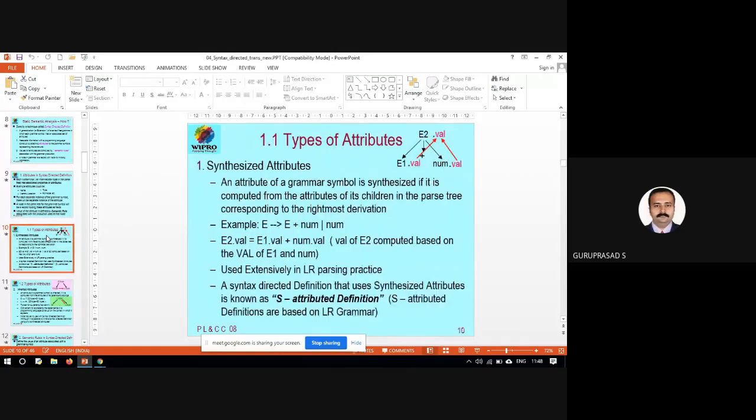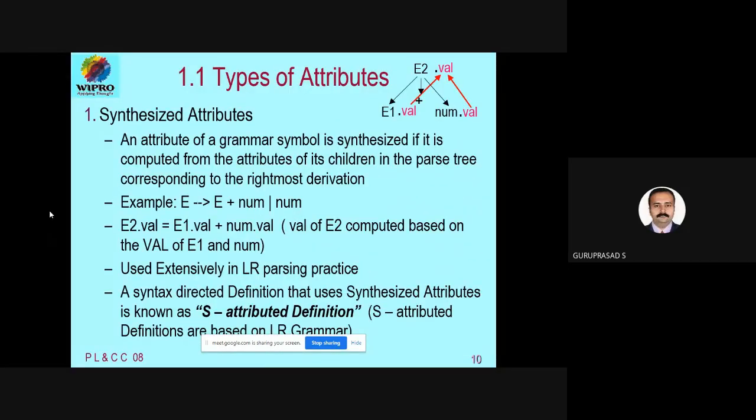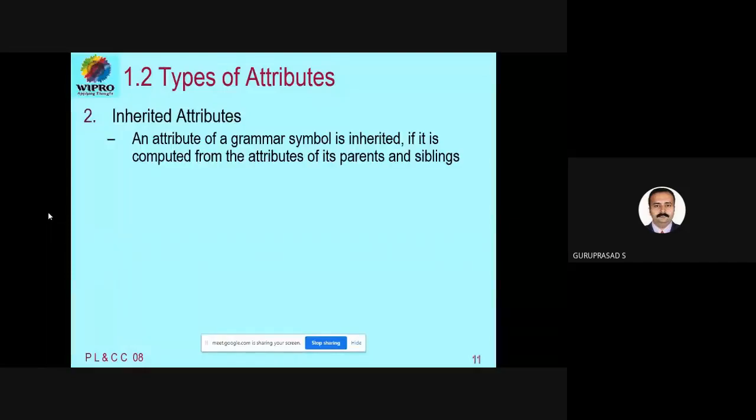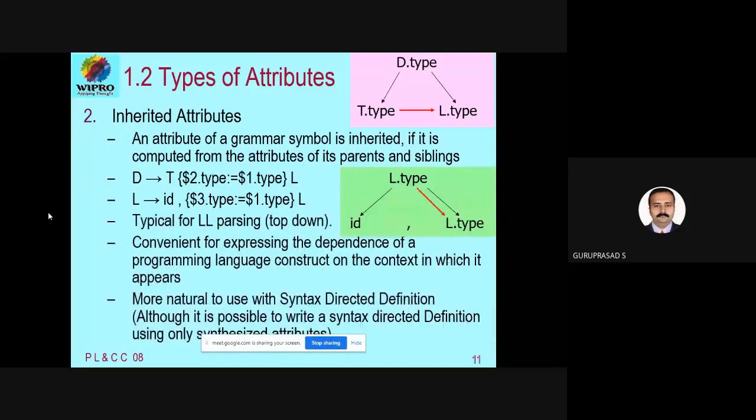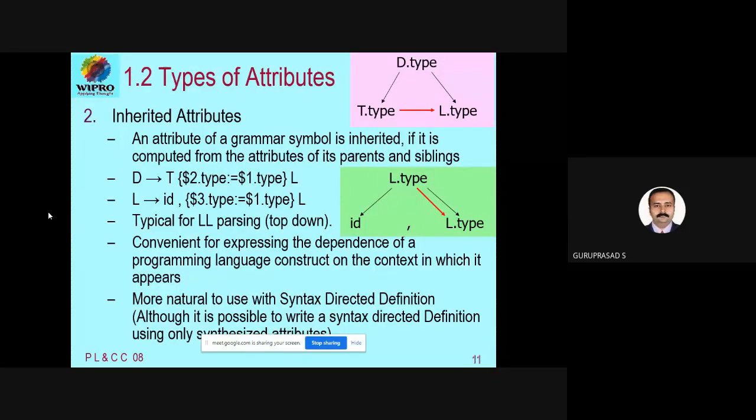At the same time, we have seen that we do have two types of attributes. One is synthesized attributes, wherein the attribute value of the parent is computed based on the attribute value of the child. Such sort of evaluation, we call it synthesized evaluation, or S-attributed definition. There is another type which we call L-attributed, wherein the attribute value of a child is computed either from the parent or from the left sibling towards the right sibling. Such sort of evaluation, we call it L-attributed evaluation.